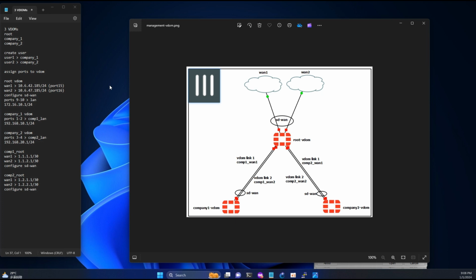Hi guys. Today I will share to you my multi-VDOM setup. I will set up a management VDOM. We have here two sources of internet connection. And we're going to configure a total of 3 VDOMs: Root VDOM, Company 1 and Company 2 VDOMs. We will also create 2 VDOM links connecting our Company 1 and 2 to our root VDOM and configure SD-WAN.